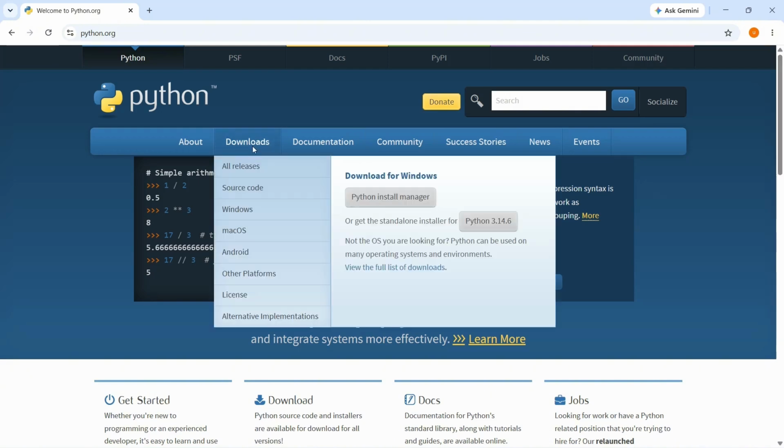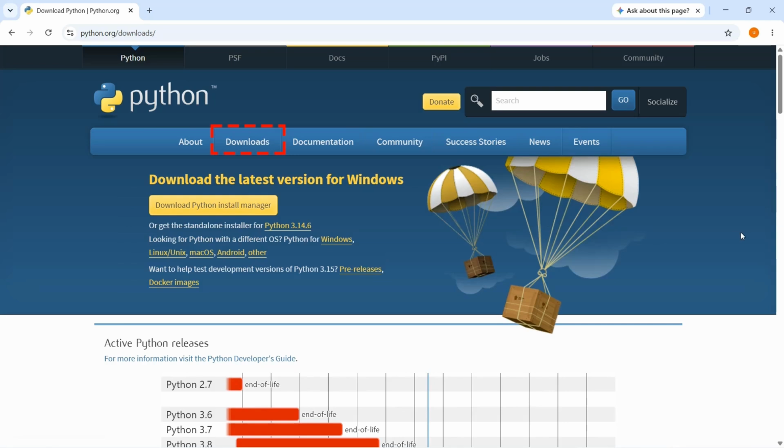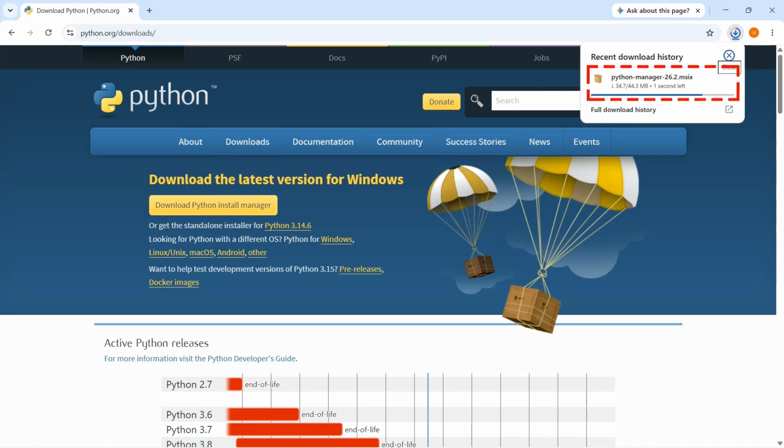Next, move your cursor over the Downloads tab and open the Downloads page. Here you will see an option Download Python Install Manager. Let's click on it to start downloading the installer. After clicking the button, the download will begin automatically and may take a few moments to complete.